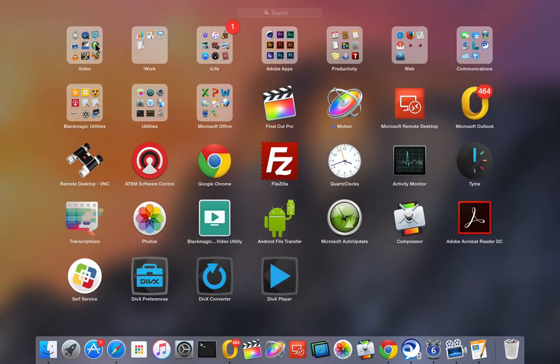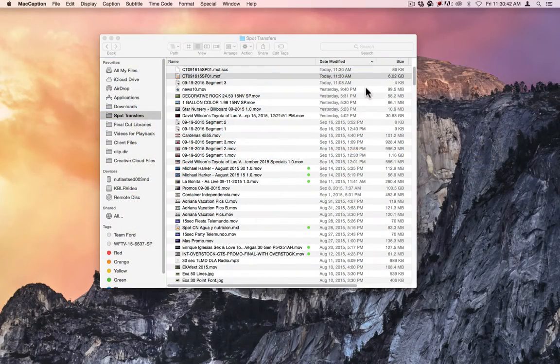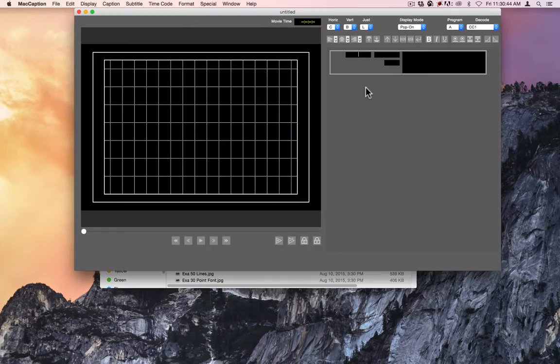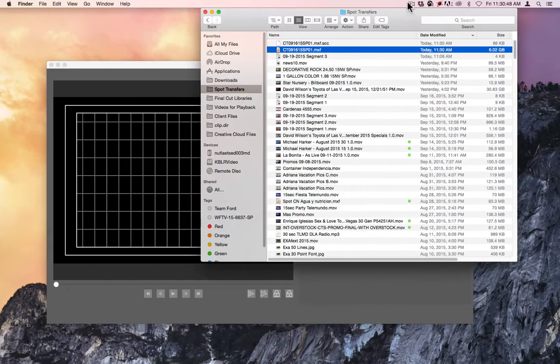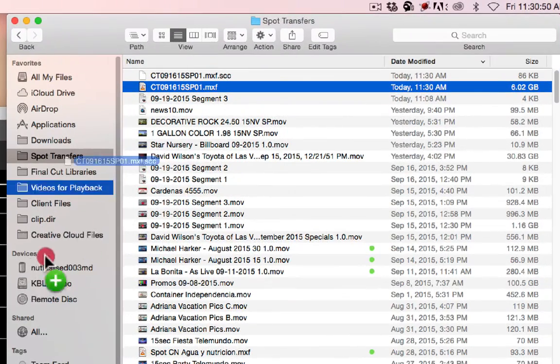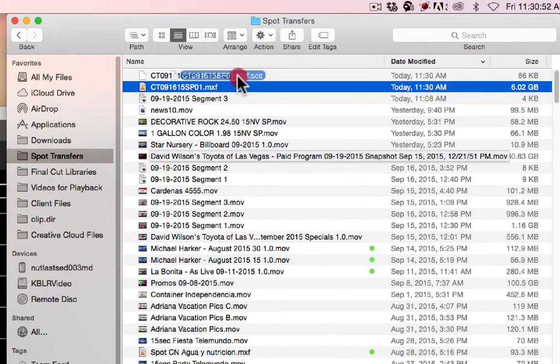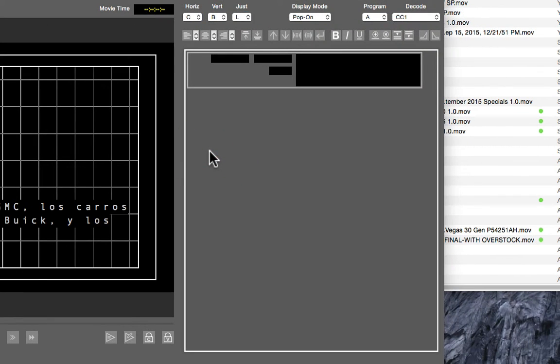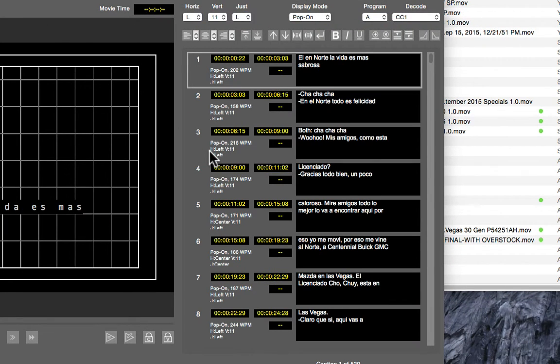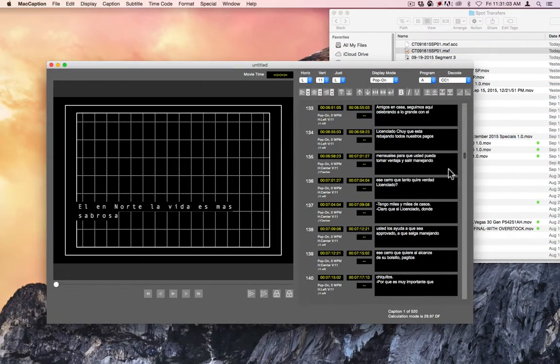We're going to open MacCaption software. You have to have this software in order to do this, because you cannot get the right CC channels without it. So I'm going to take the SCC file here, grab it and drag it onto this side. I'm not going to worry about the video. I don't need to have the video in here in order to do this. But I'm going to scrub through and click on a few of these, and you can see how they are.